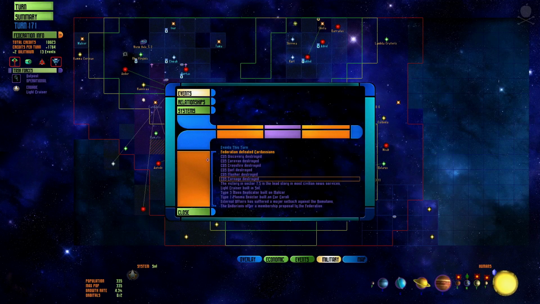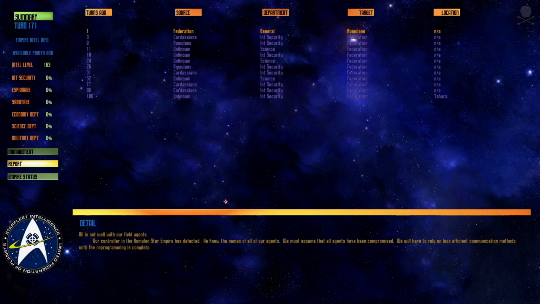Diplomatic messages have been received. Report received from intelligence services. The victory in Sector 7.5 is the lead story in most civilian news services. And we have a new cruiser. Oh, external affairs suffered a major setback. All is not well with our field agents. Apparently not.